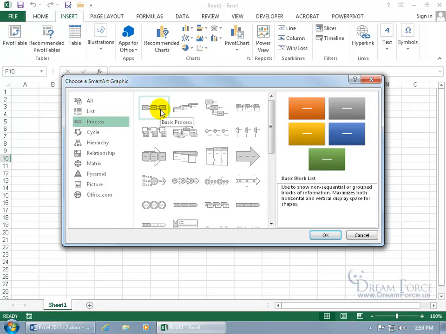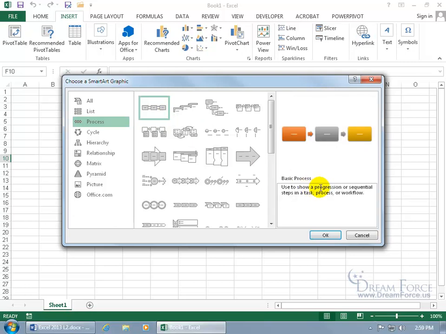When you hover over one of the options there, you can see the name that pops up, Basic Process. Select that, and over to the right it gives you the description of it. It says that this is used to show a progression or sequential steps in a task, process, or workflow. So if I have steps in order to become successful, like the first step, go ahead and do this, the second step do that, one right after the other. This would be a good example as far as using one of the SmartArt graphics to visually communicate this information.